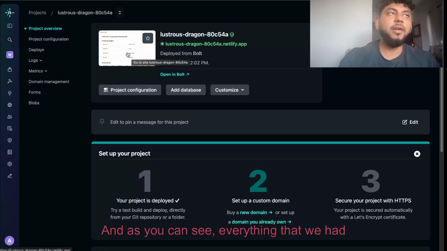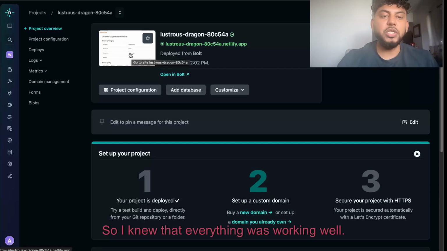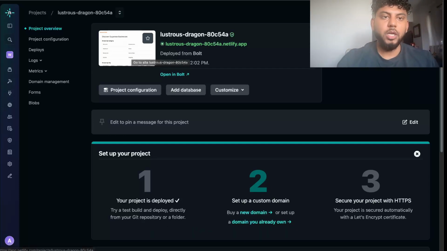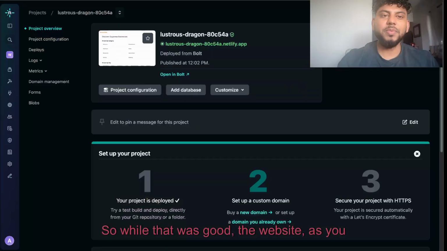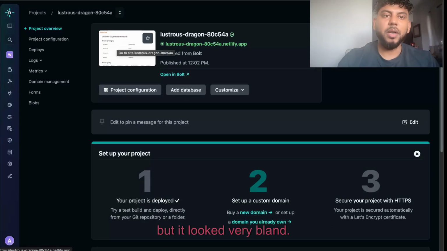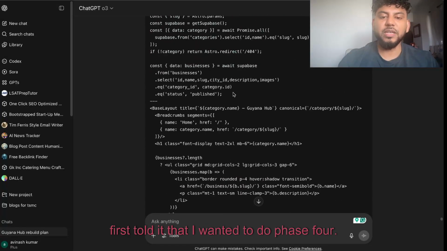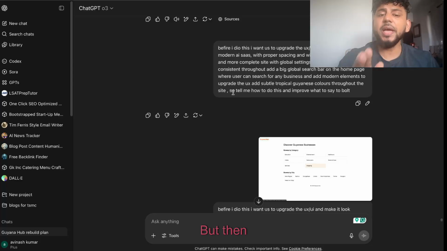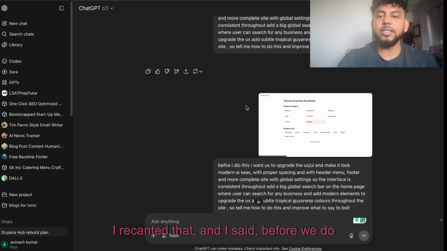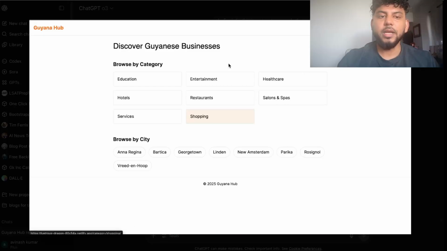And as you can see, everything that we had on the preview was also on the website. So I knew that everything was working well. So while that was good, the website, as you can see here, it kind of looked a little bland. You can kind of barely see there, but it looked very bland. So what I went ahead and did was I first told it that I wanted to do phase 4, but then I recanted that and I said, before we do phase 4, this is what the application looked like. As you can see, everything looks a little bit weird. It's center formatted. It doesn't look the best.